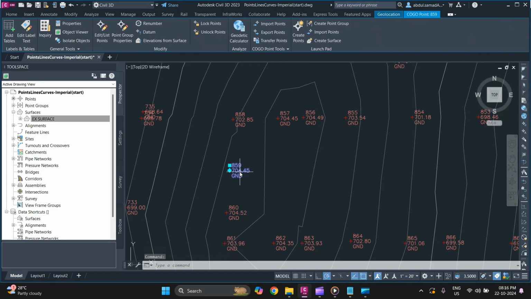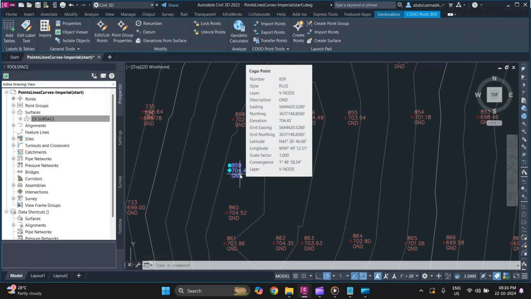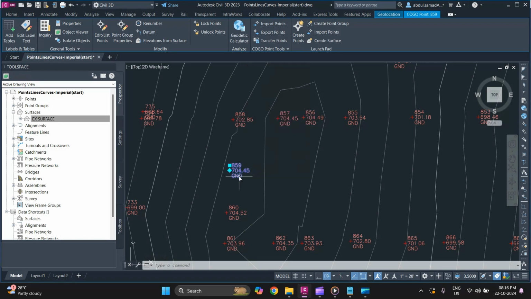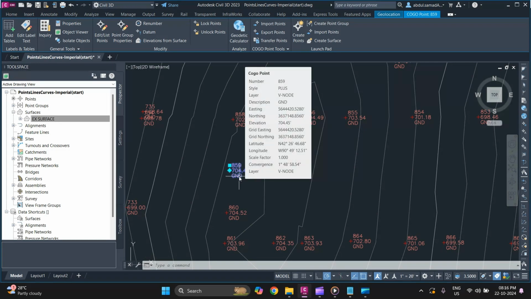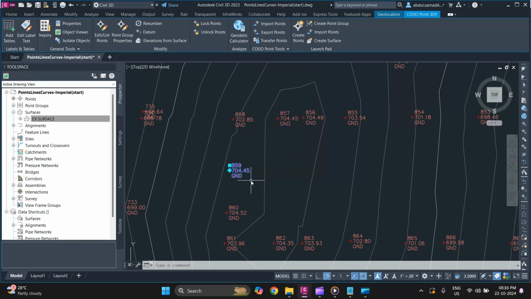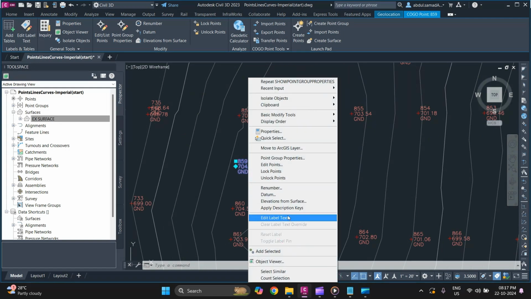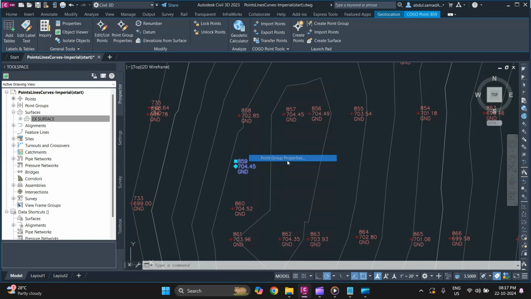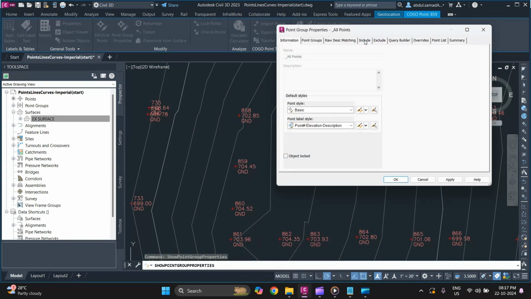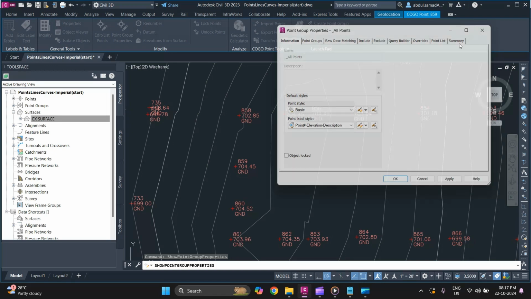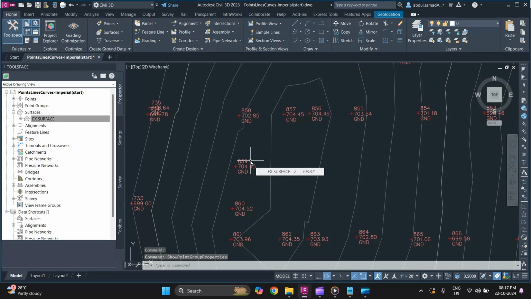And to add those points back to the surface, you can simply use the include option from point group properties. You can use this include point option, and you can type in those point numbers. So that's how you can add or remove points from your surface.